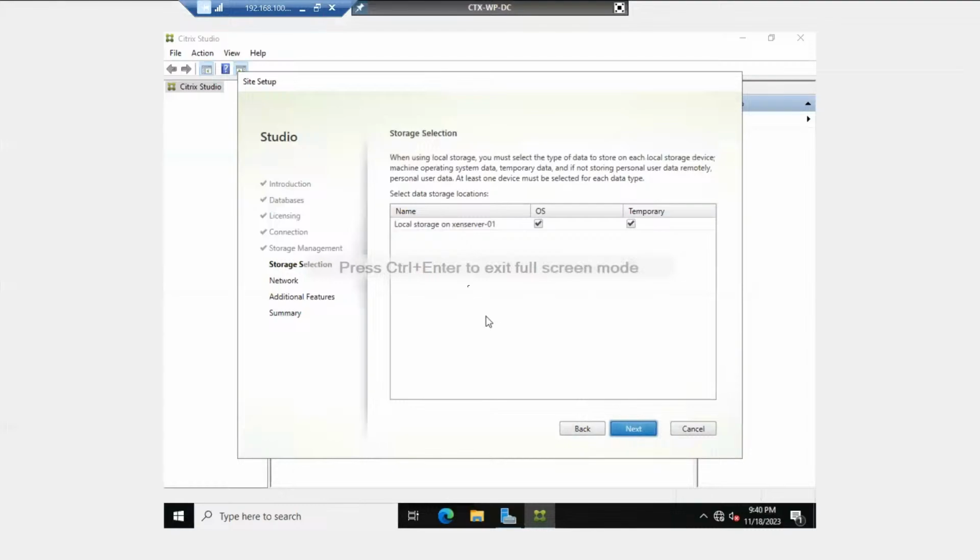Click on next. So now we have two kinds of storage selection here. We always keep the operating system on the shared storage, and temporary files we can keep on the local storage. Temporary files means the event logs or some cache, right? So those kinds of little data we can keep there. Why? Because these are temporary files.